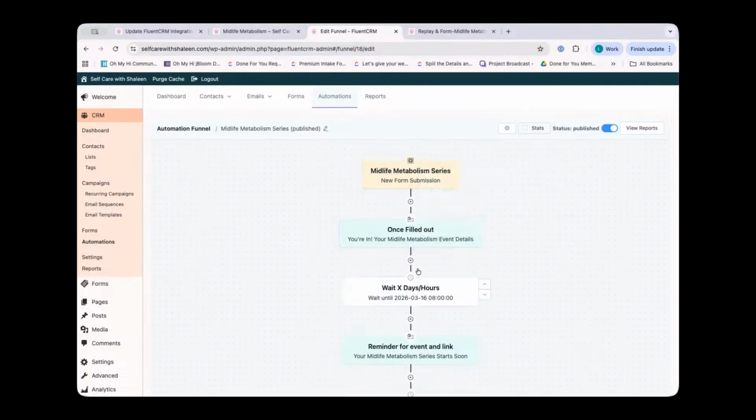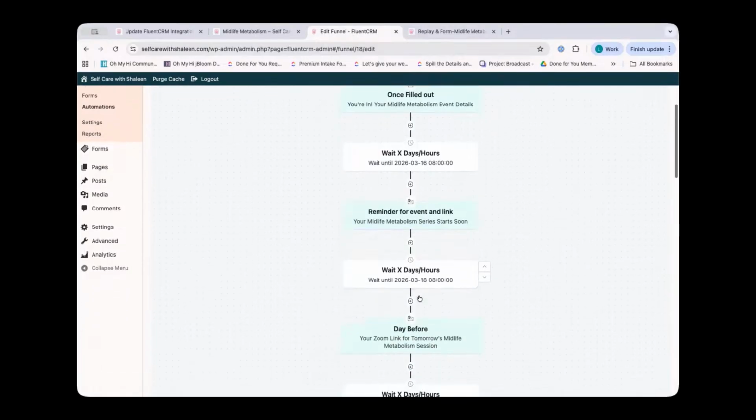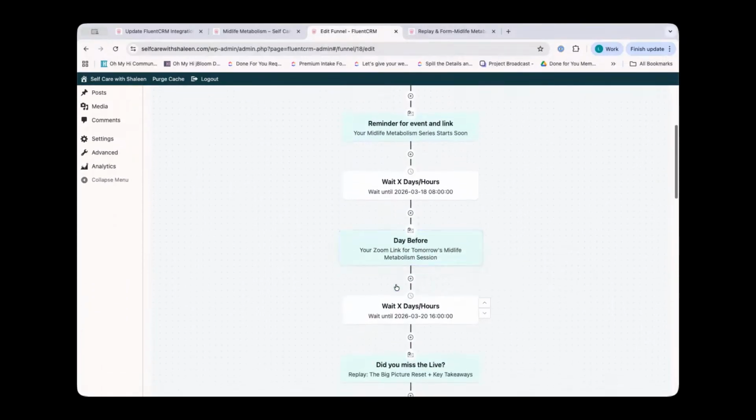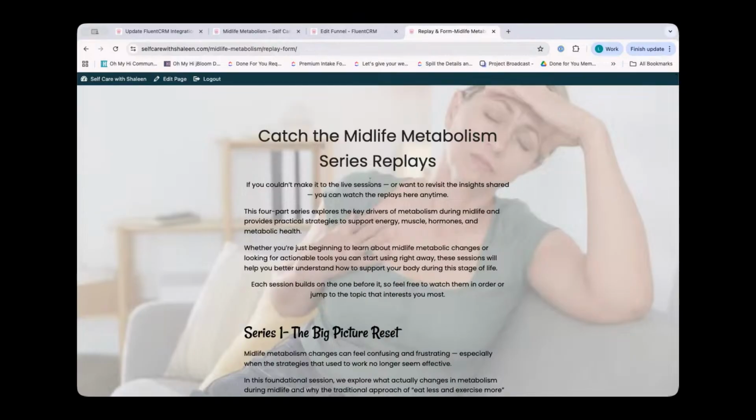Then in that same automation, she starts giving them reminders of the events, which I absolutely love. Hers is a little complex because she has 4 different events running through this one automation. You definitely don't need to have it this complex, but I wanted to show you this one because there are so many possibilities. Then what I absolutely love, after her first event, it's like, did you miss the live? She has the option to send them an email with the link to the replay page, which she has created on Oh My Hi as well.